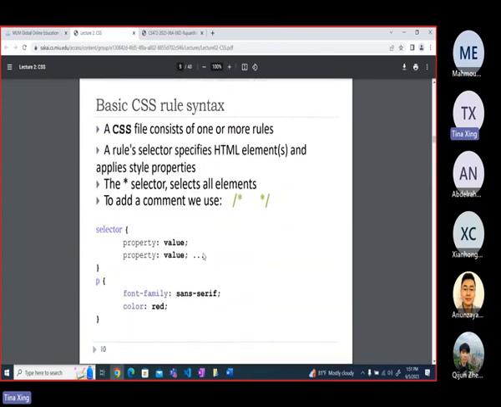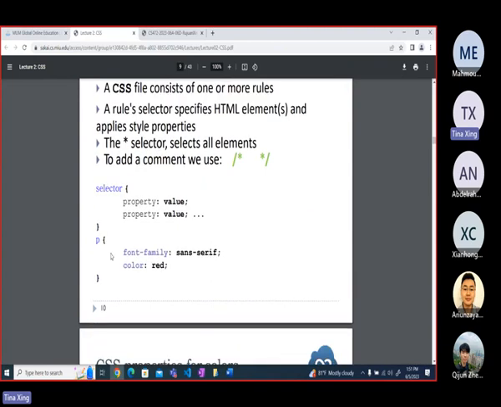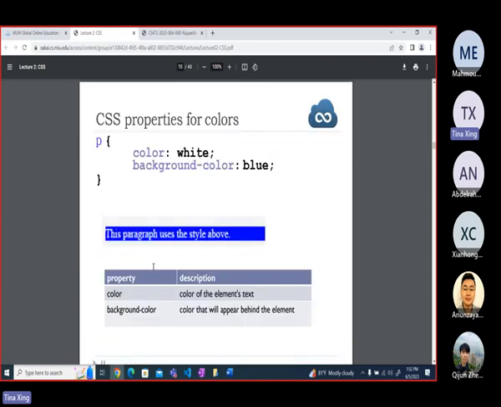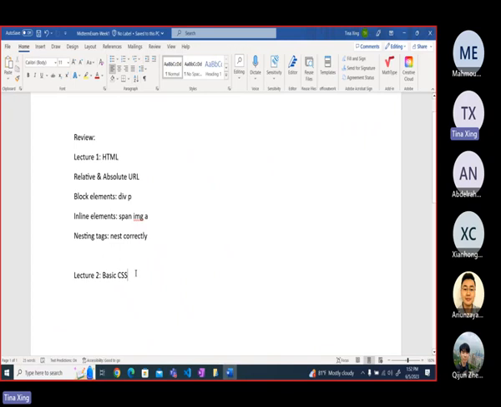CSS rules. You have to understand this is the selector. This is the property. The only two properties you will be tested on are color and background color. For others, no need to understand. Do you know how to do color? And what's the question going to be? It's going to be like this one.